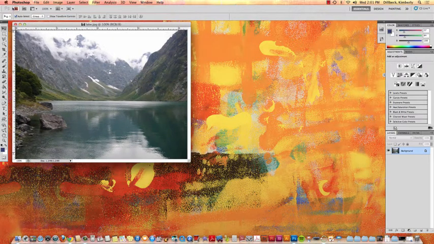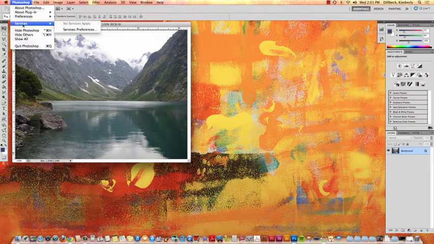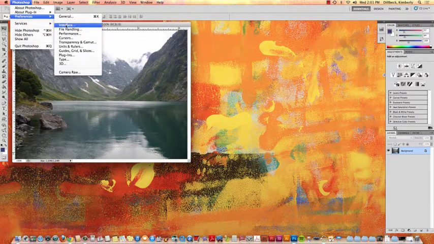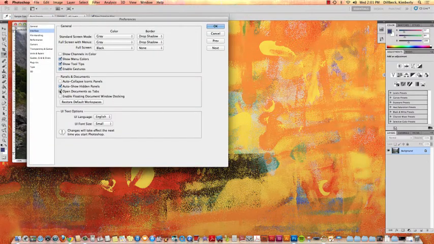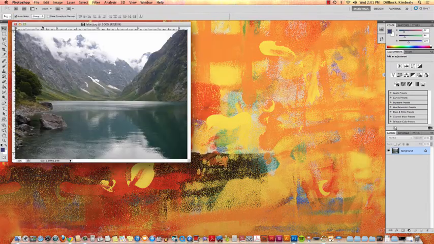I also have a preference set, and I'm going to change it for right now, and then I'll show you guys. We'll play with it and you can determine what you want to set yours at. This is the default, that documents open as tabs.